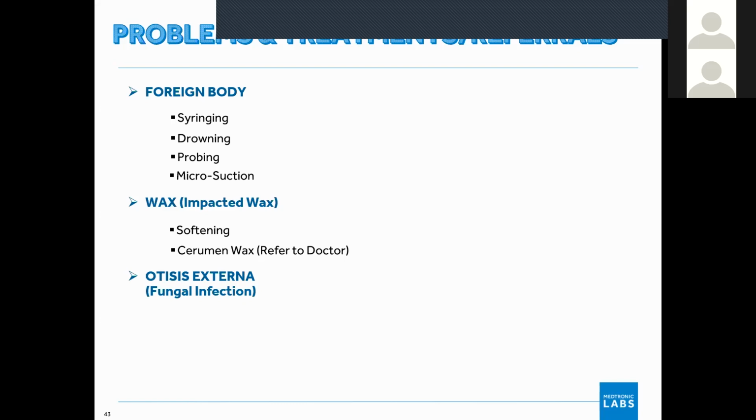Then otitis externa. So this is again an infection. Antibiotics are the only solution for that otitis externa.